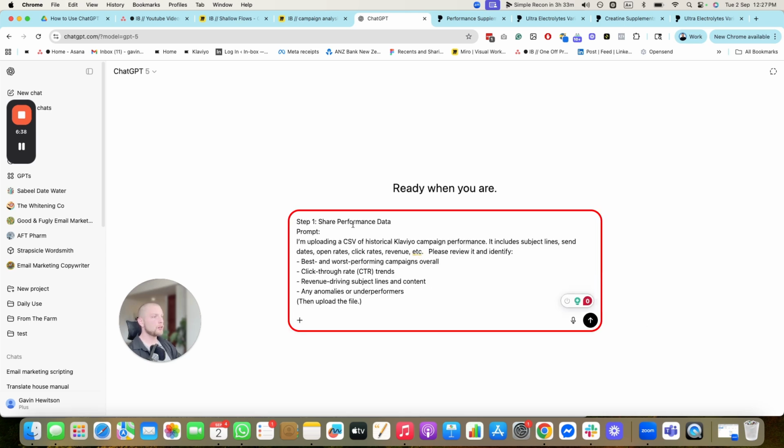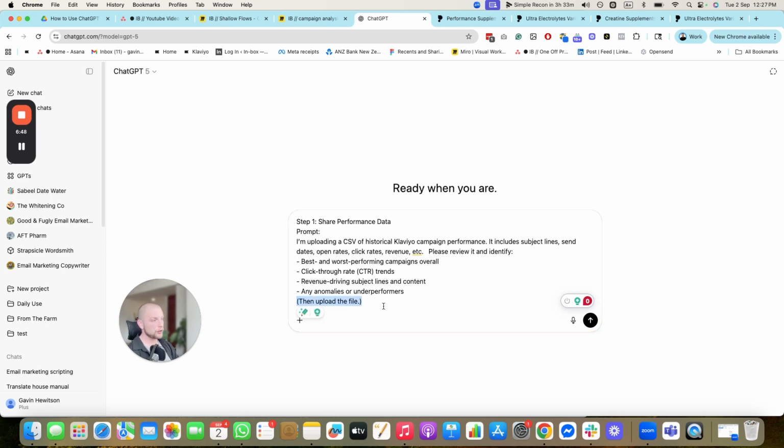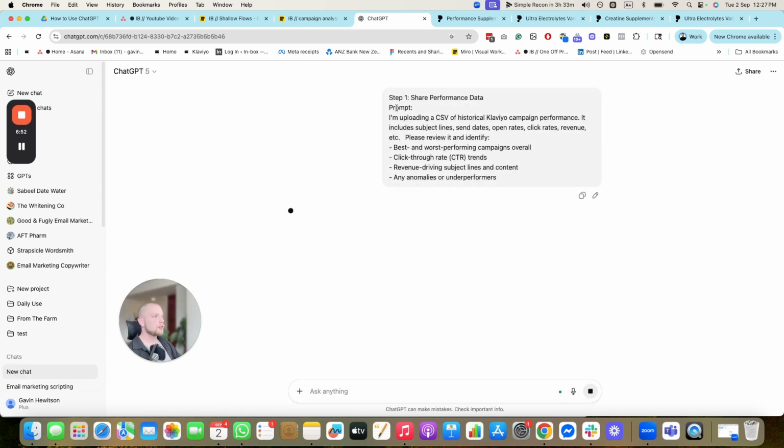We're going to share the performance data. We're going to upload a CSV file of historical campaign performance, and we're actually giving it a run through of what we're doing. And notice here, there's an instruction for you: upload the file. Tell it this, and then you're going to give it the file.